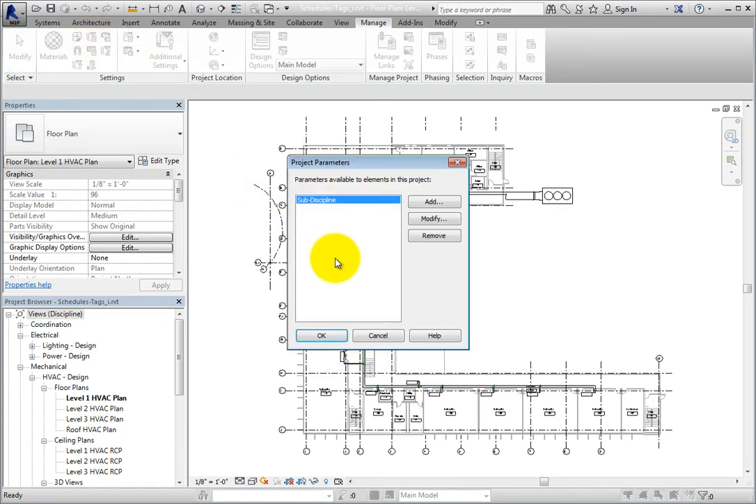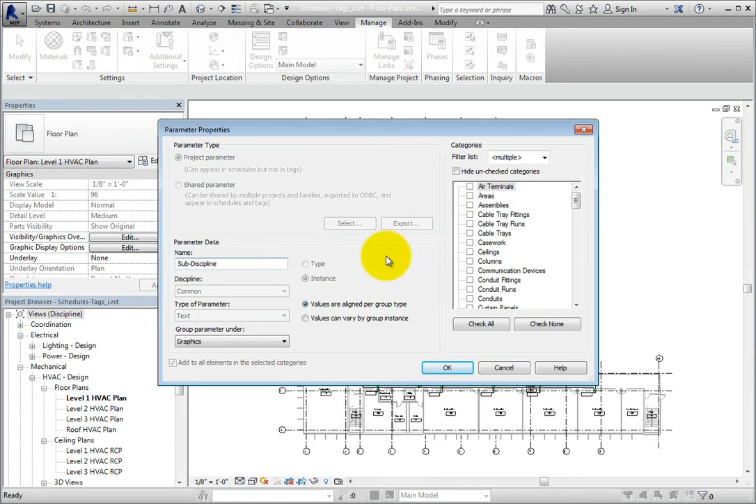Revit displays the Project Parameters dialog. In this project, there is already one project parameter, Subdiscipline, which is already defined in the default Revit project template. I'll select Subdiscipline and then click Modify. Revit displays the Parameter Properties dialog.